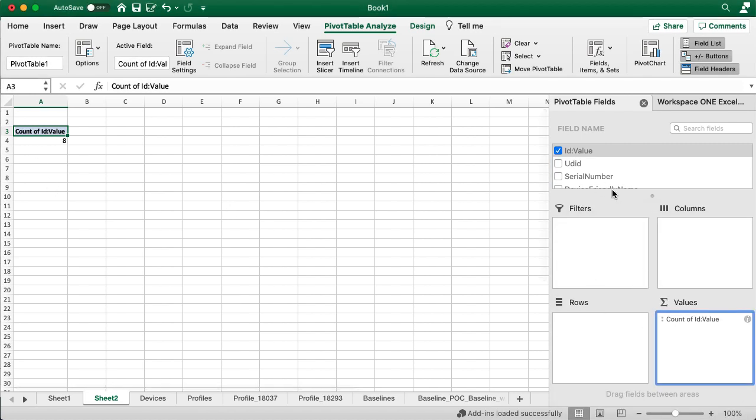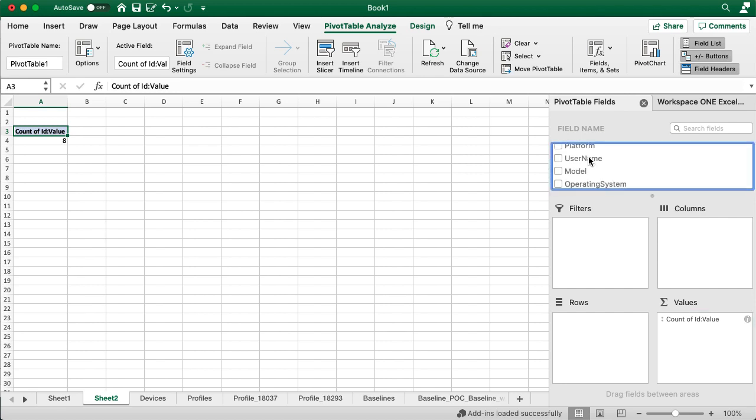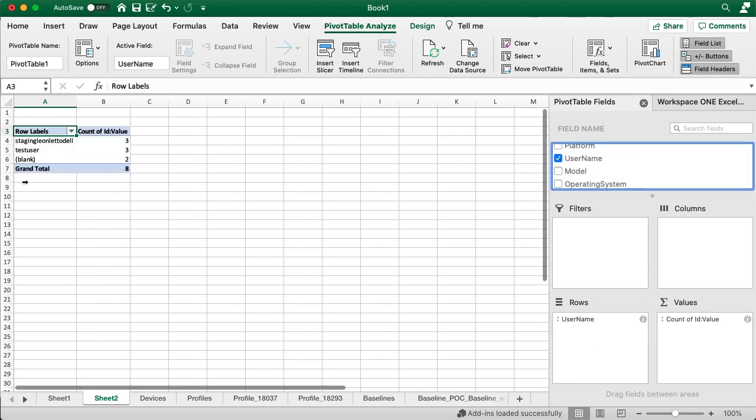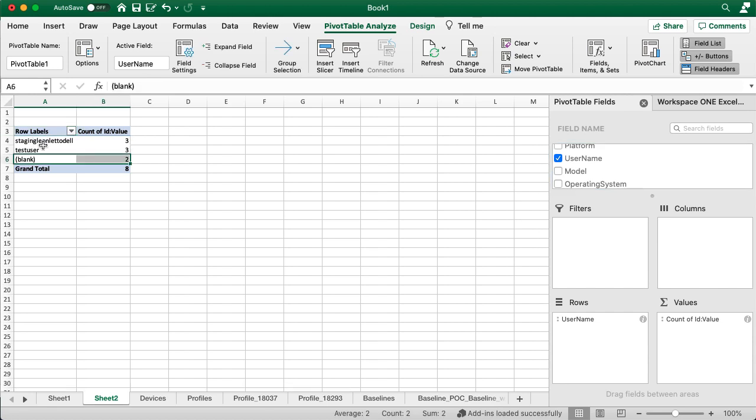All right, and I'm going to group by username. Let's put that in a row. There we go. So now I've got the 3 users that are in use in my environment, and it tells me how many devices they're using.